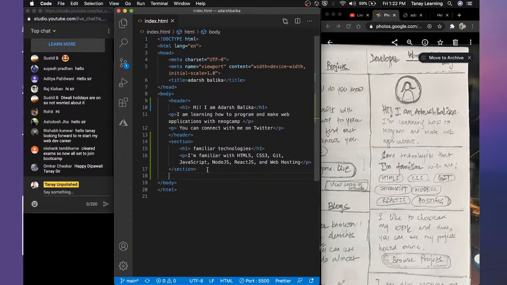Happy Deepavali Tanesh sir. Happy Deepavali Omkar. Happy Deepavali to everyone who is listening live. Nishank Tembhurne. Nishank, am I pronouncing your surname right? Cleared exam, so now all set to join bootcamp. Awesome, Nishant. Very good.